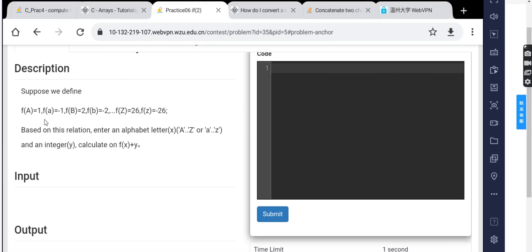So A will be equal to 1, B will be equal to 2. That is, capital letter A equals 1, capital letter B equals 2, down to capital letter Z equals 26. Remember that there are 26 alphabets. So small letter a will be equal to -1, small letter b will be equal to -2, down to small letter z equal to -26. So that's the first problem.